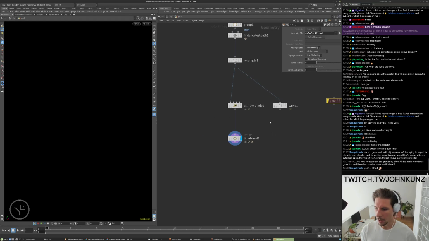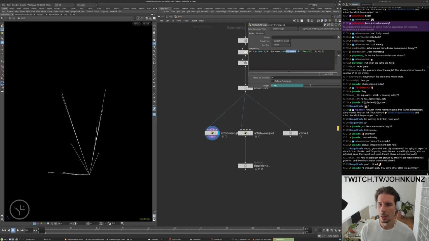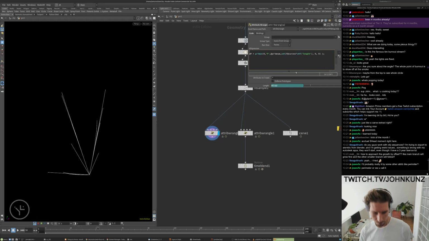Mech 94: approach the growth by offset. It depends how you're gonna select your main branch, but if you want to offset things, you could just add noise or something to this curve view. We take this curve view and add a random number based off of the curve. Curve would be the same as the primitive number.